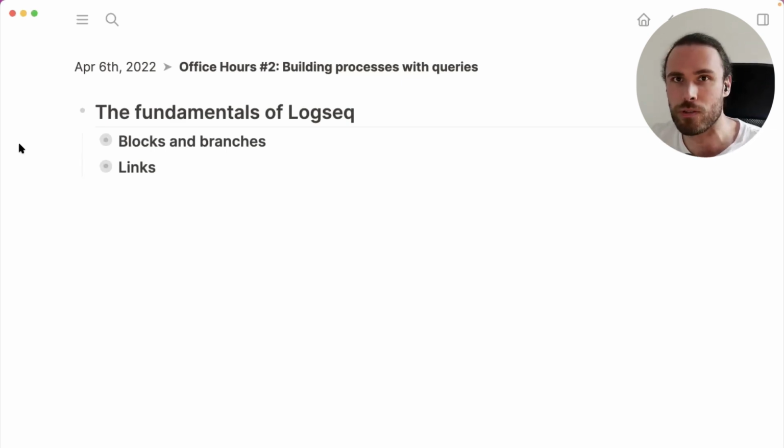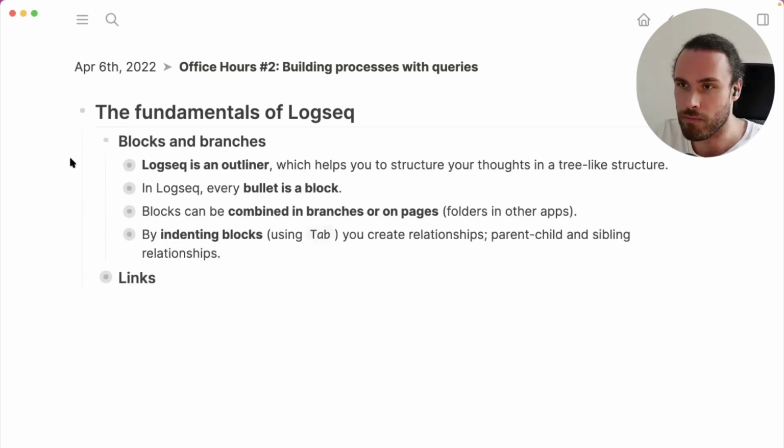And it will be more difficult to basically build processes based on your notes. Let's get started with blocks and branches, and then we'll go very quickly through this because I've explained this several times. So I have an onboarding event that I can link to later where I go very deeply into this. But for now, just remember that Logseq is an outliner.